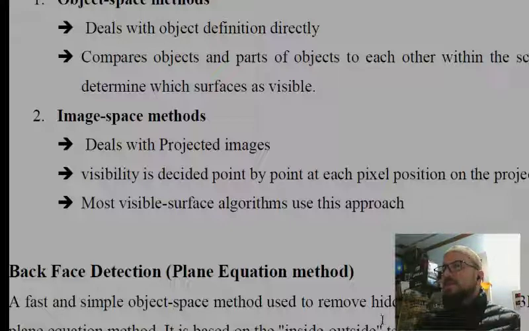It's the simplest kind of thing. It's common to actually all methods we'll read about. Where we remove the hidden surface from the 3D objects by the plane equation methods, and it uses the inside-outside test. We talk about it now.